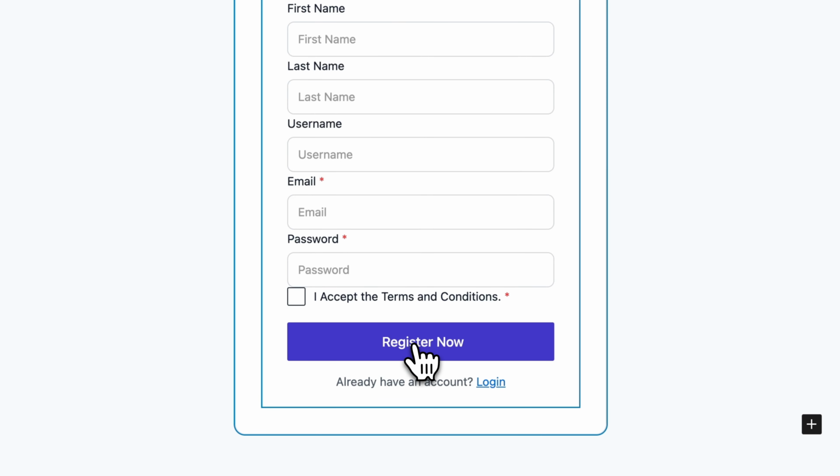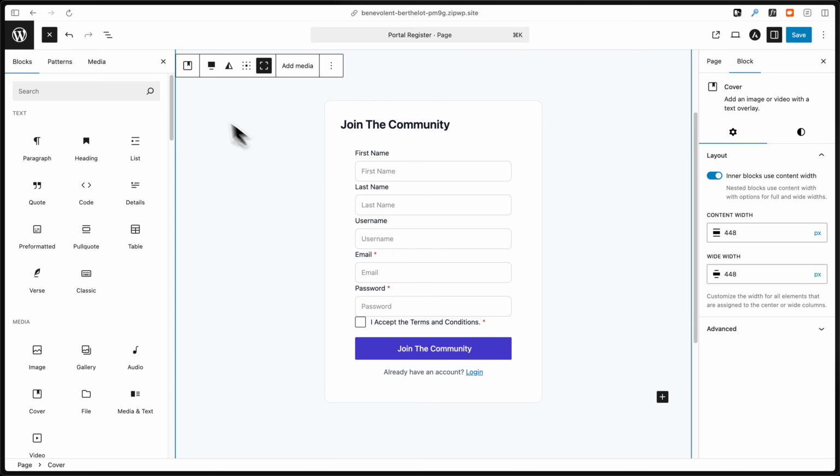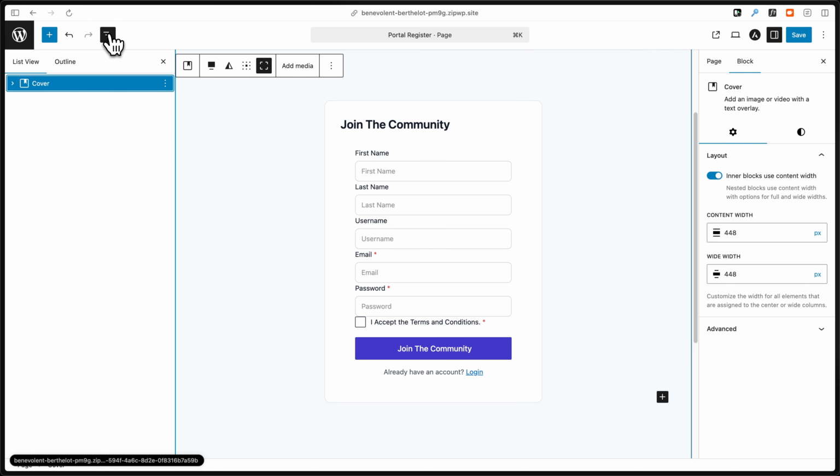And so you could click on this button. It says register now. You can change the text to something different. So I've just changed the text to join the community. And also this layout here of the registration form, you can design something entirely different. So if you wanted a layout where you have the form on the left and maybe a column on the right that might have some marketing messages, you can do that as well.